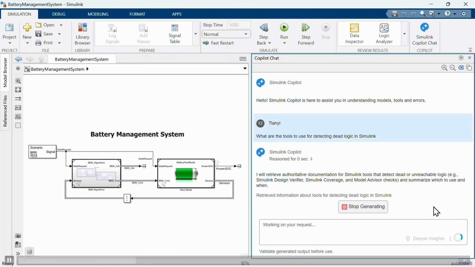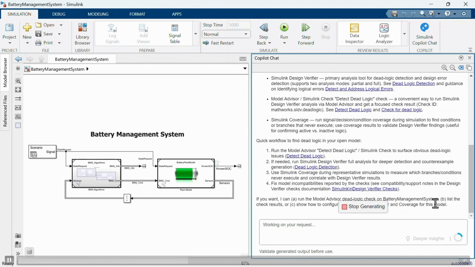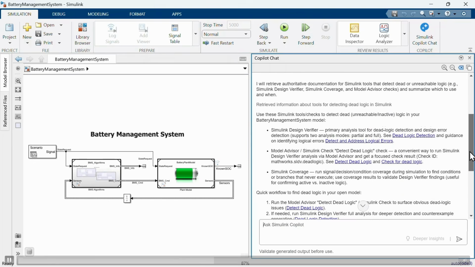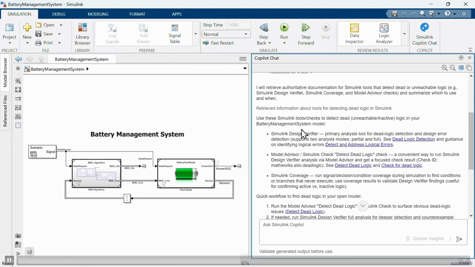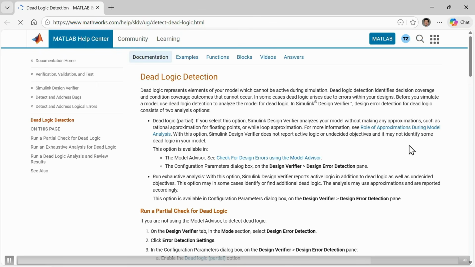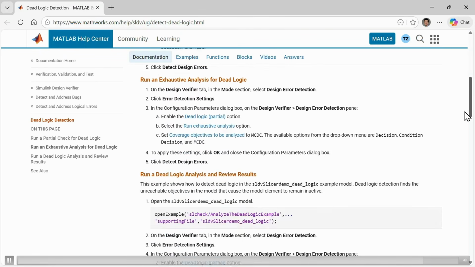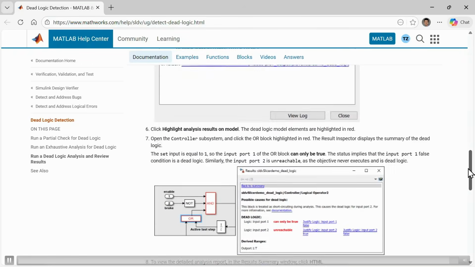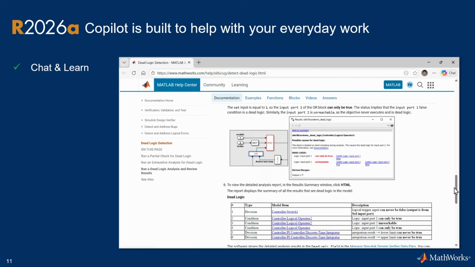So Copilot is going to look through relevant information, and it's suggesting a combination of options for checking that logic, including using Simulink Design Verifier, a set of checks from Model Advisor and Simulink Check, as well as Simulink Coverage. So I can click on the documentation link to go directly to the doc page, in this case, Design Verifier, to learn more about how this can be done within that specific product.